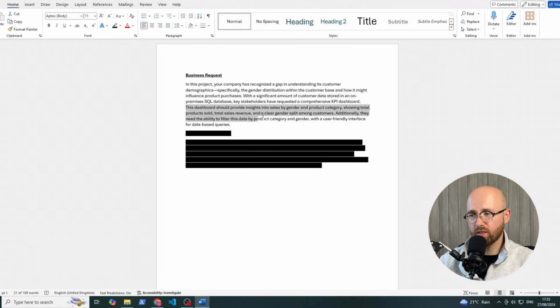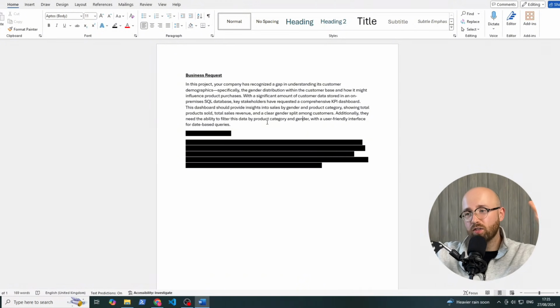Additionally, they need the ability to filter this data by product category and gender, with a user-friendly interface for date-based queries. So they have all this data on-prem, which just means in a computer that they can see at that moment in time, and they want to create a dashboard using that data. They also want to be able to filter it. So on dashboards like Power BI, Tableau, you could just have like a visualization of sales, and then by gender, and half of it will disappear, and then by product another half will disappear, something like that.